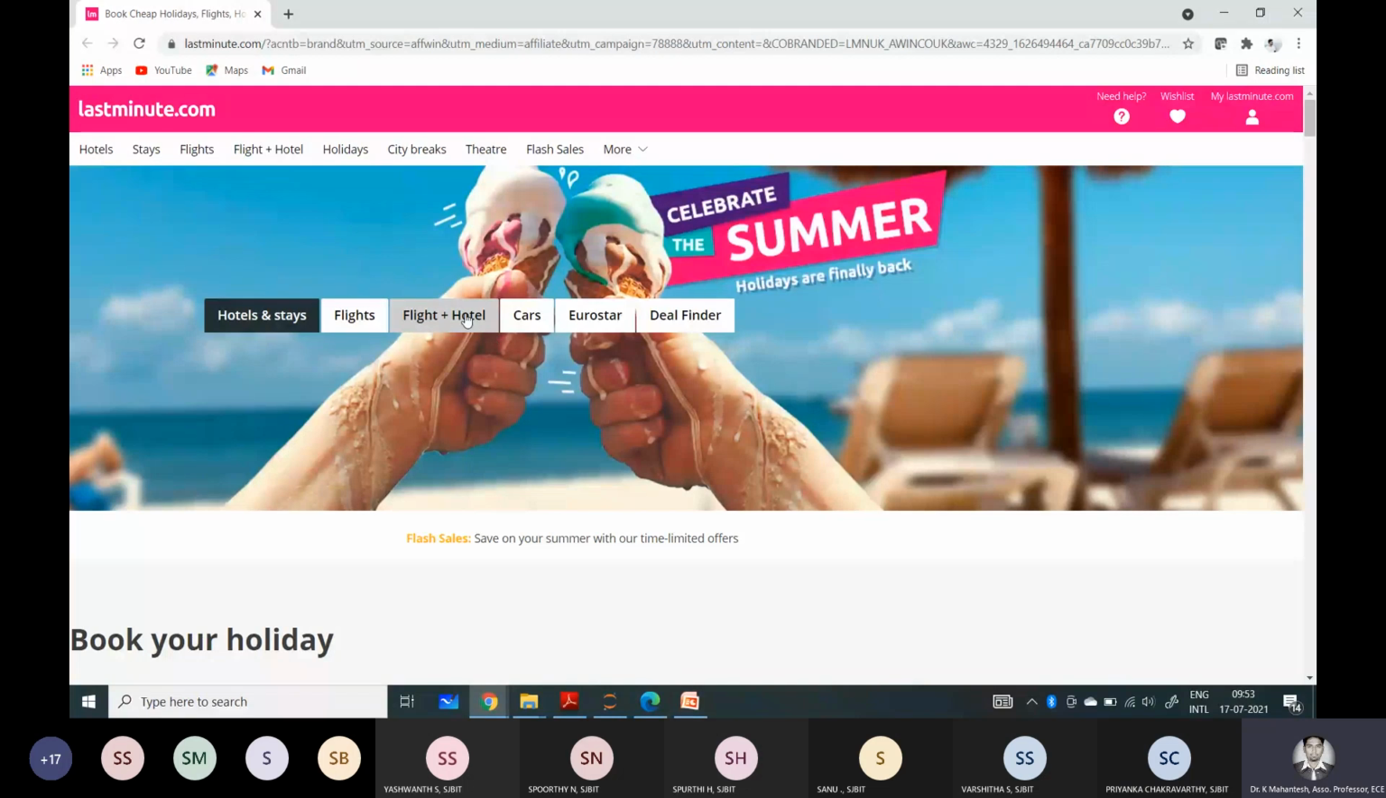And if you visit that particular place, suppose you try to book a package to any of the European countries which you like, and then if you go there, if you want to hire a local car or local transport logistics, you can go there, you can have Eurostar, Deal Finder. So you have a lot of applications. If I click on hotel and stays, it is not only one or two hotels. You'll get a list of hotels depending on your budget.